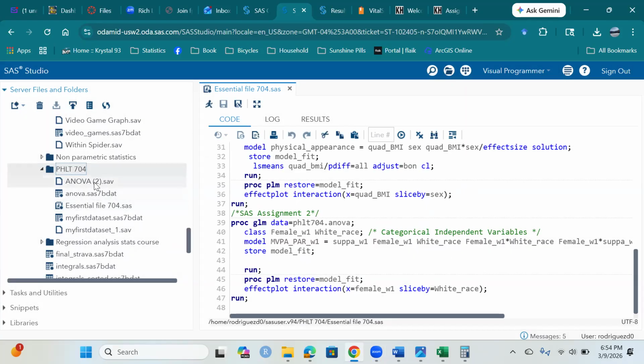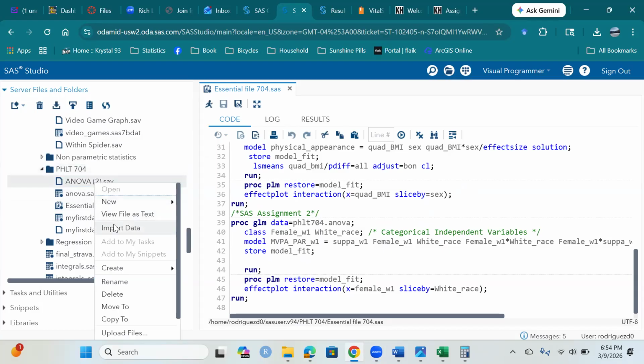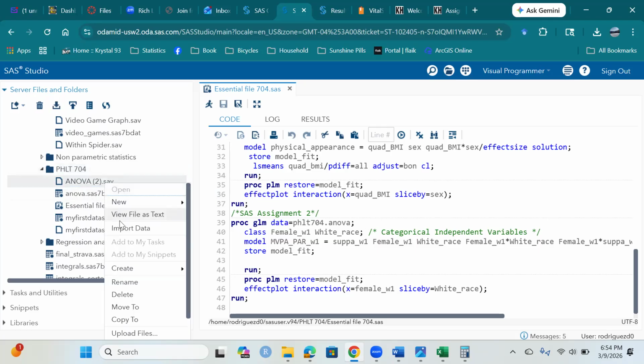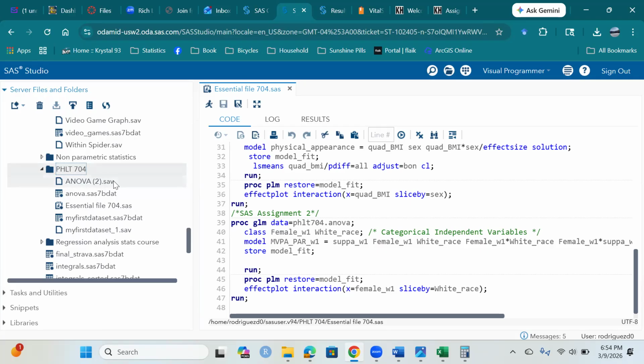Once it's uploaded, you see here it says ANOVA 2. Evidently, I must have had another one in there before. ANOVA2.sav. .sav is an SPSS file, and we're in SAS now, no longer in SPSS, so this can't work in SAS. So what I do is I import it, and this will convert it into a SAS file. I've already shown you how to do that. If you don't know how, please watch one of my videos.